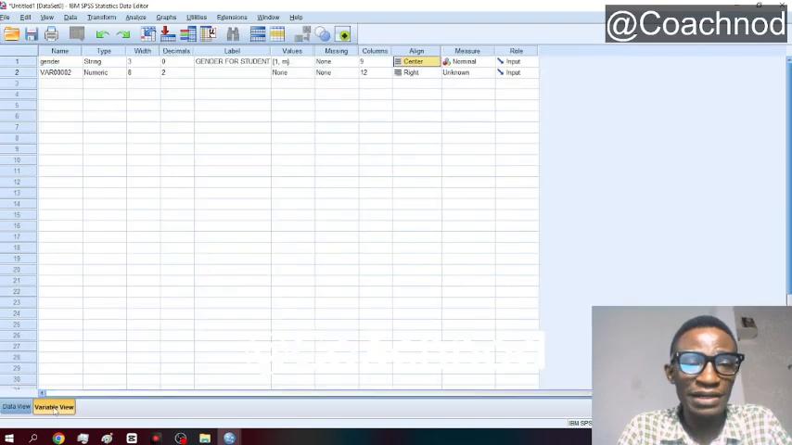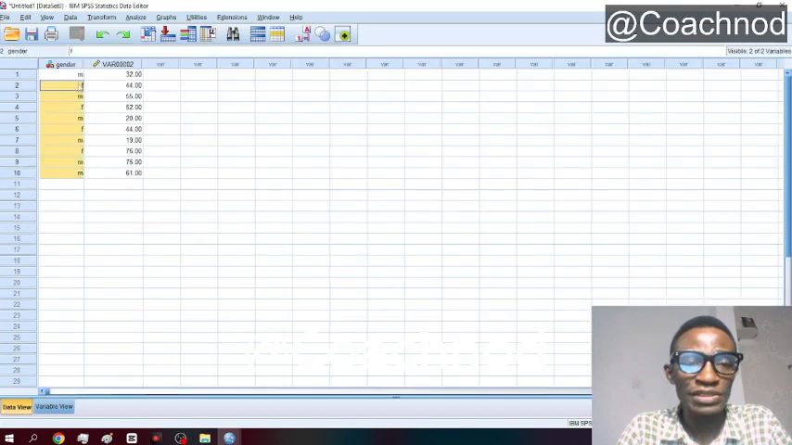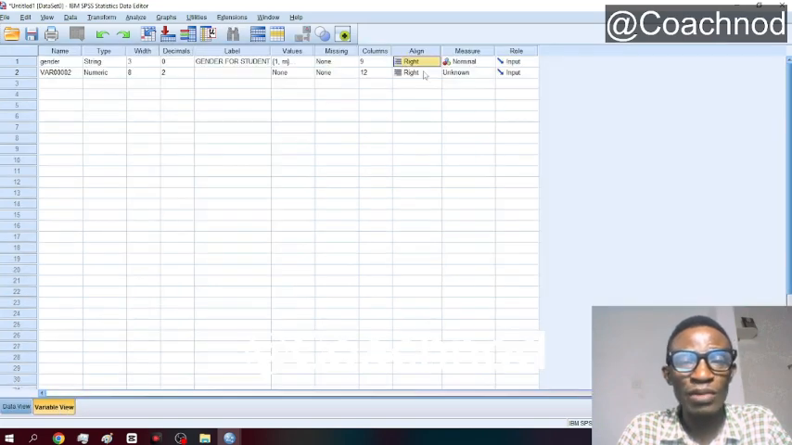Okay, let's change it back to the right alignment. If you go to the right, you can see it has gone to the right. One thing about SPSS is that anything that you are doing in the variable view will surely show here in the data view. So that means the variable view is the one that is controlling the data view. You just put your data in the data view, then after, you come to the variable view to do your labeling one by one. So that's alignment.